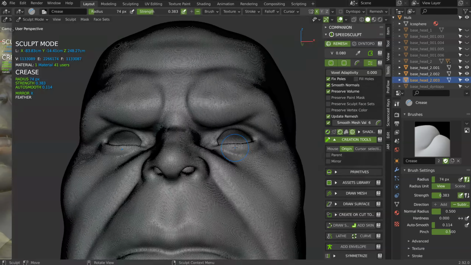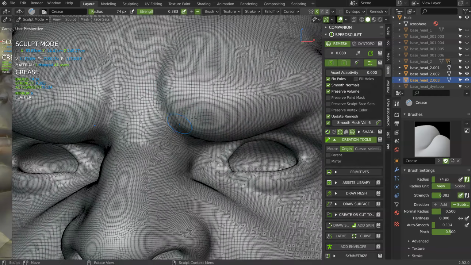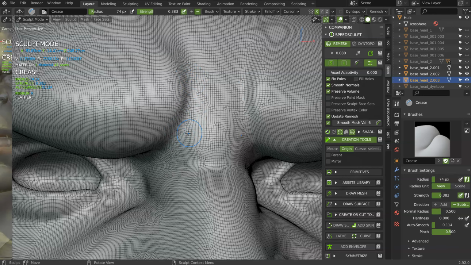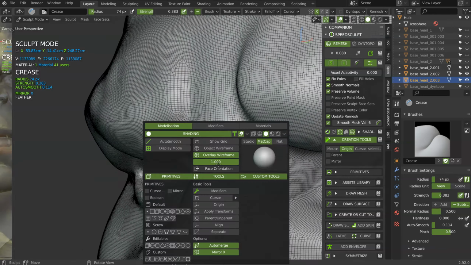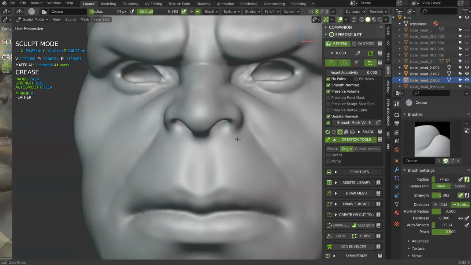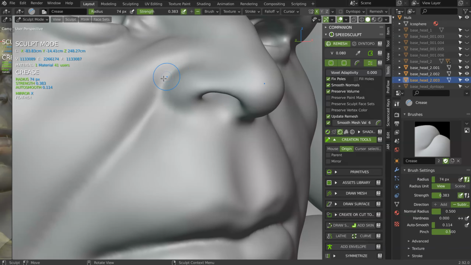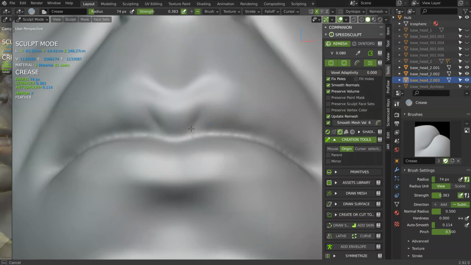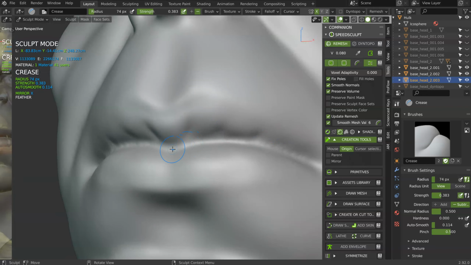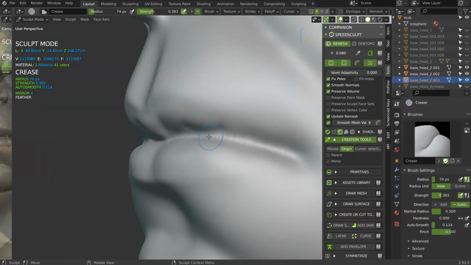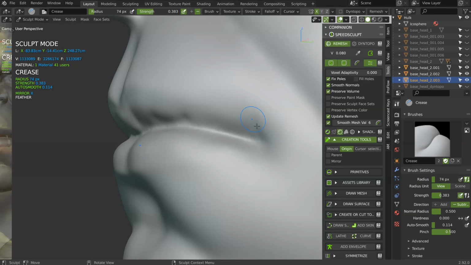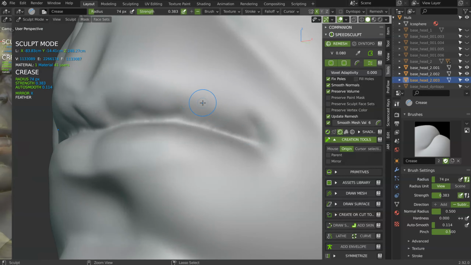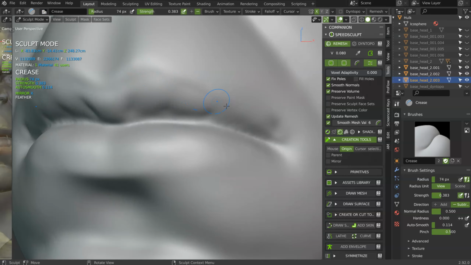And now you have more details, and this will be much easier for your computer to edit than the Dyntopo part. At least on my computer, it is much easier for me to edit this one than editing the Dyntopo part. And as you can see, you will be able to add more details on your model. You will have better shading. My English is so bad.